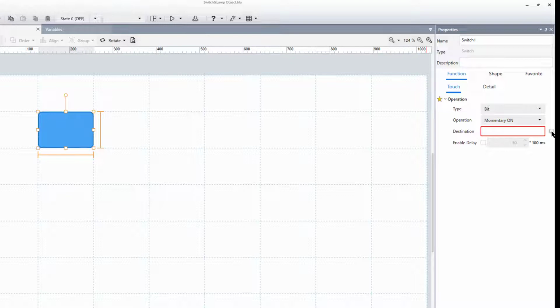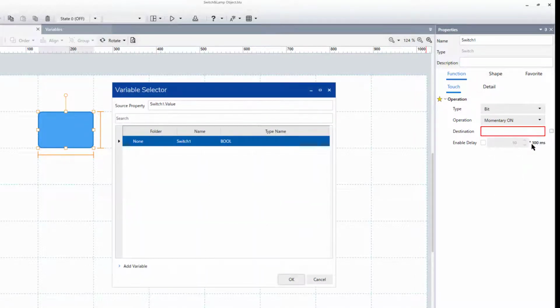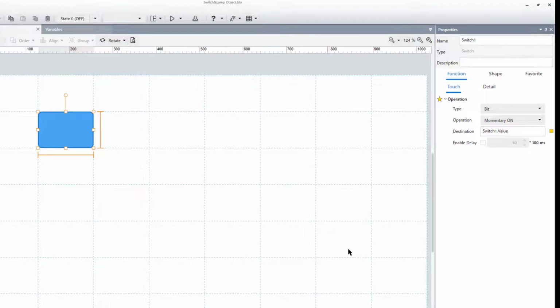For destination, bind the switch 1 variable. Change other properties such as the text, the fill, and the border color.